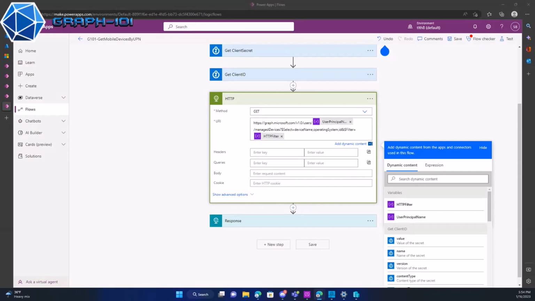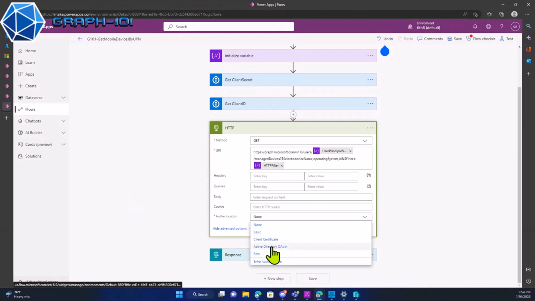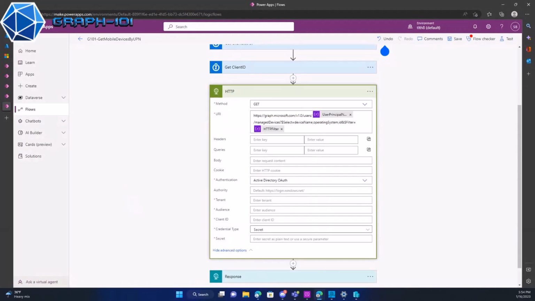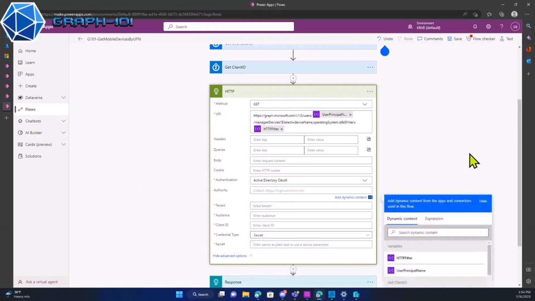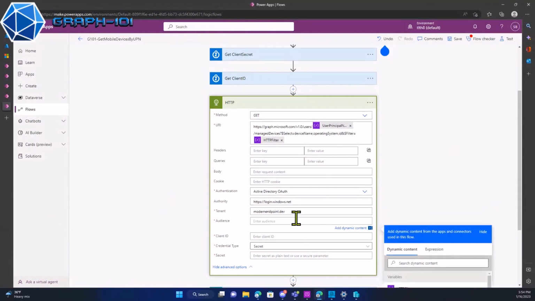Isn't it, though? So now we've got this other information in here, though, and that's that we need to be able to authenticate. And this is actually one of the areas that trips a lot of people up when they're using these HTTP requests the first time, is you still need to be able to authenticate. In this case, we're going to go ahead and use Active Directory OAuth, our authority. And a lot of this is going to look familiar from what we saw, again, in our first season. We're going to use login.windows.net as our authority. We're going to use our tenant name. So in this case, this is using my blog tenant, which is modernendpoint.dev. We're going to use our audience, which is just graph.microsoft.com.